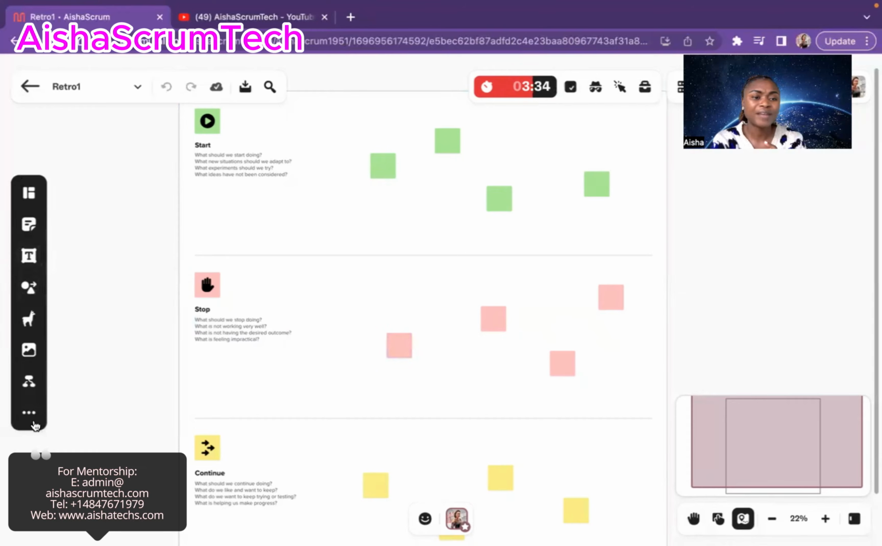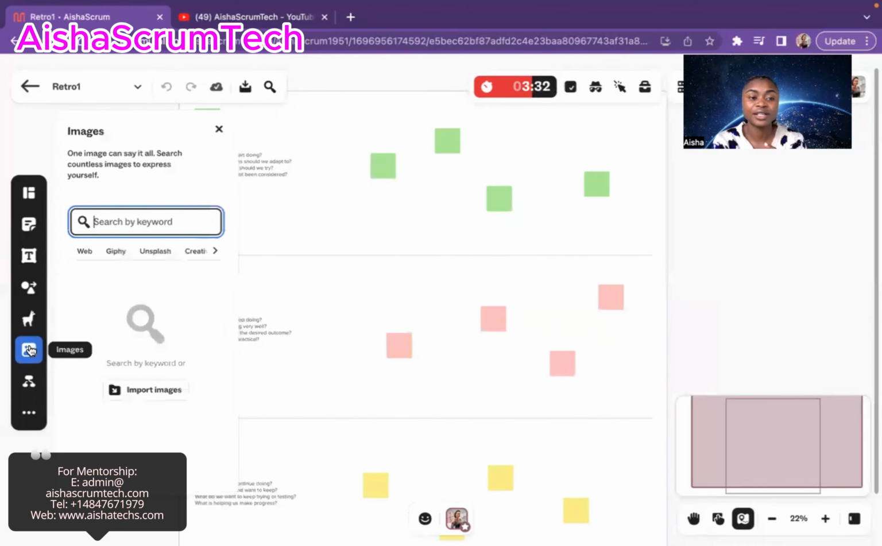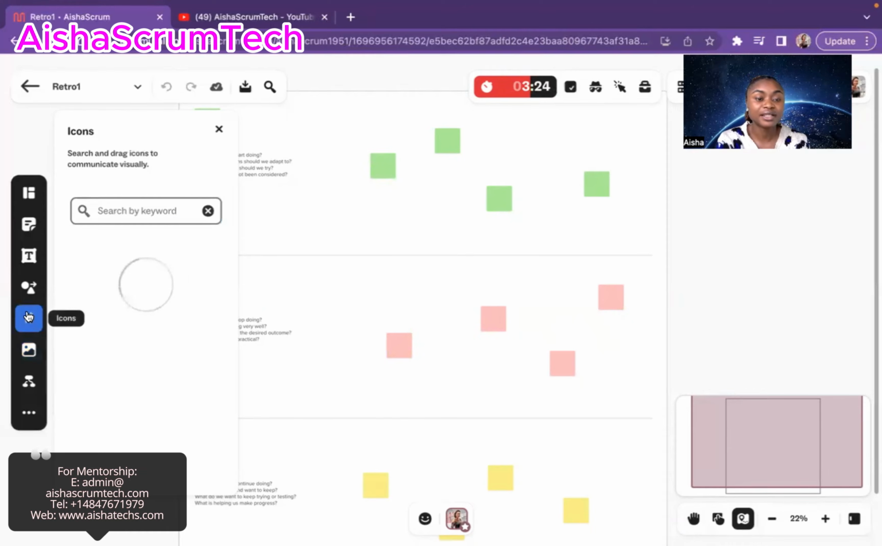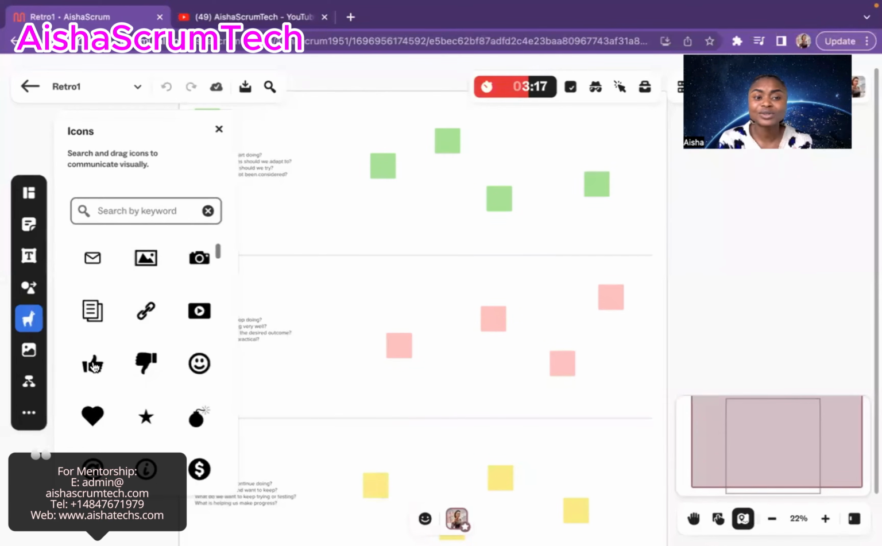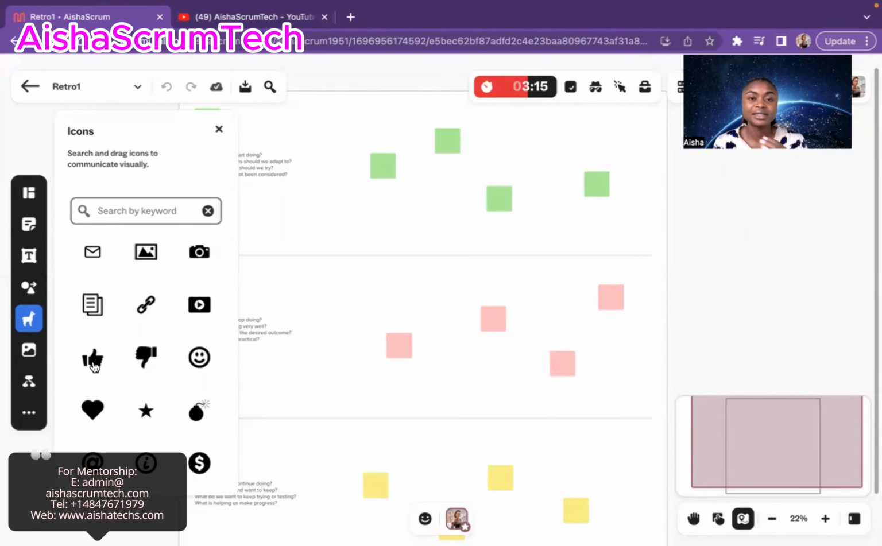We have different emojis, right? If I click on image, it's not loading here, but I know there are a lot of images that can show here. And the team can use different icons or emoji to basically describe how they feel. That's one thing I like about Mural: the team can explain in the emoji how they are currently feeling.